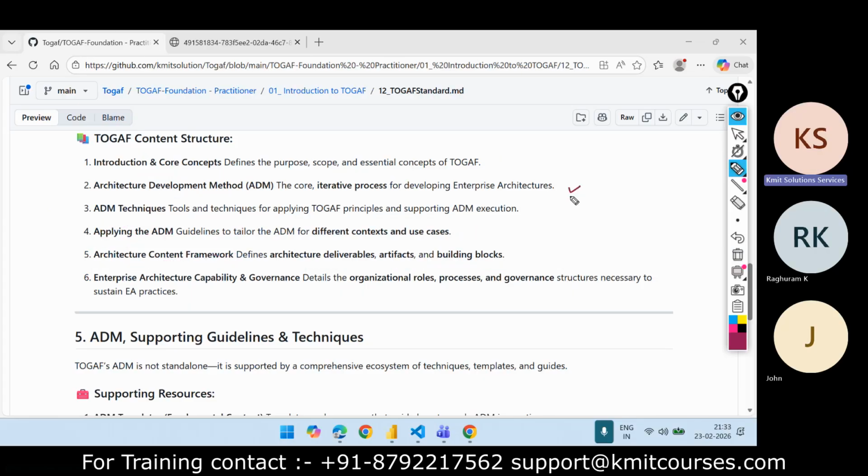Now we will start ADM, and in ADM we will find how to use TOGAF. For example, you are getting a requirement. You cannot handle the requirement without following the ADM techniques. We need to define certain principles, certain templates, and governance, etc. So all these things are defined in our ADM cycle. For that, we need to follow the TOGAF content structure.